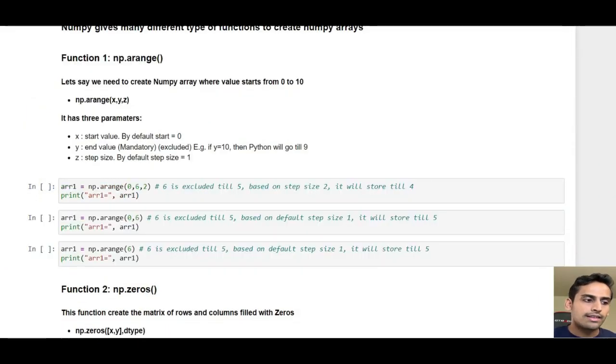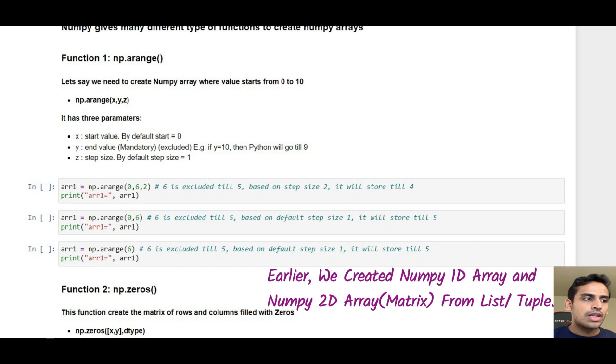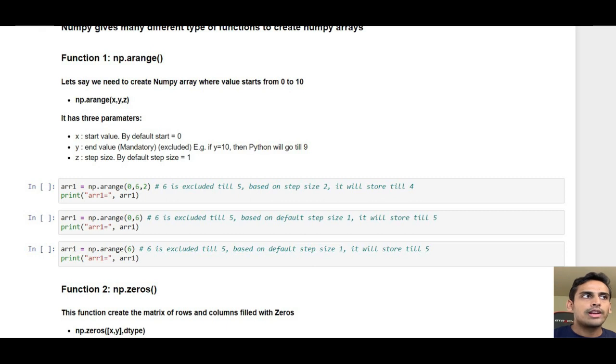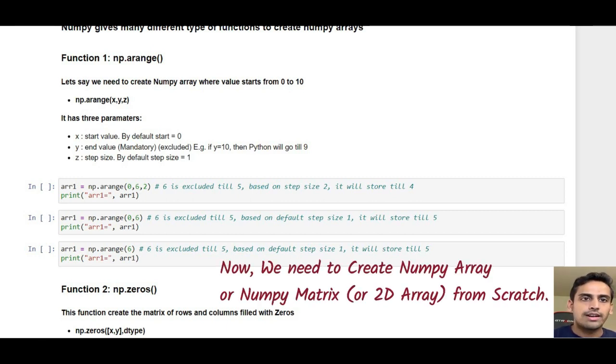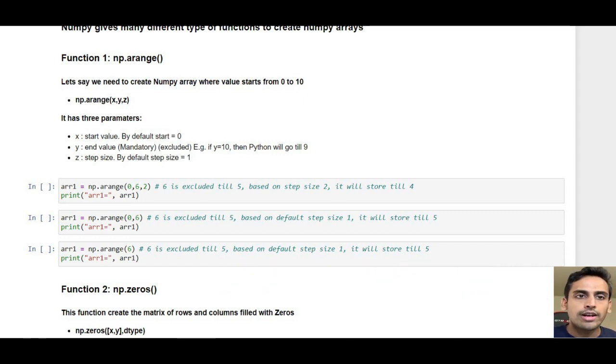Let's understand the examples we did so far. We have created a list first or a tuple first, and then converted it into a NumPy array or NumPy matrix. Now let's understand the scenario where we want to create a fresh NumPy array from scratch. It should not be from a list or some different data structure, but I want to create a NumPy array from scratch. So for that there is a function called np.arange. So the arange function is one of the functions which we can use to create a NumPy array.